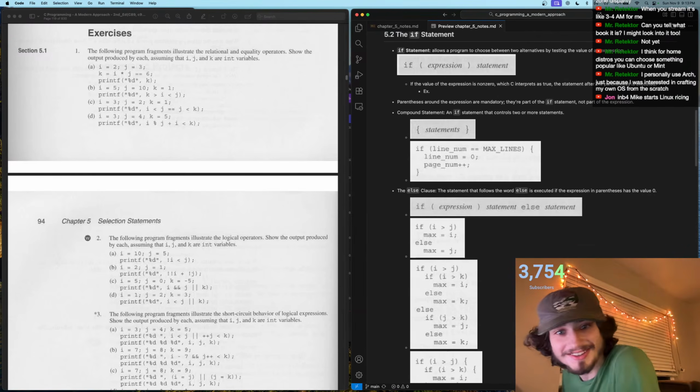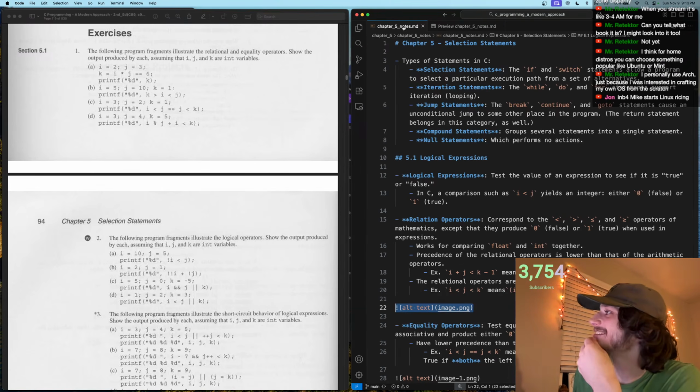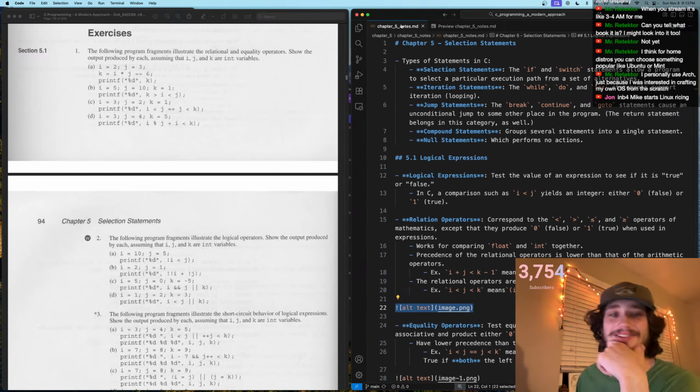In before Mike starts Linux racing. Racing, oh, it's funny. Car guys become the Linux guys, right? Racing cars.